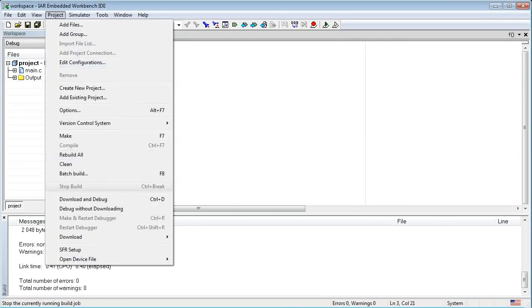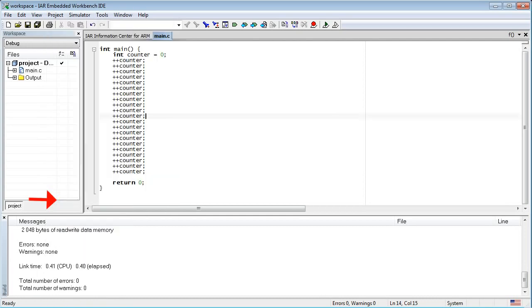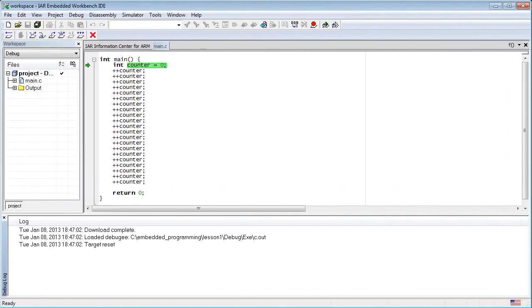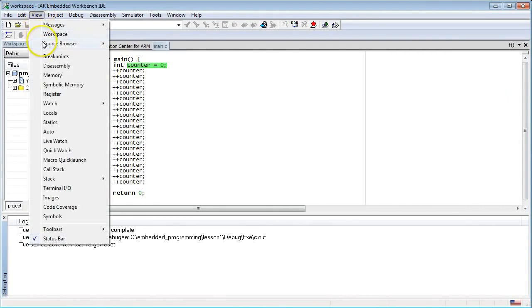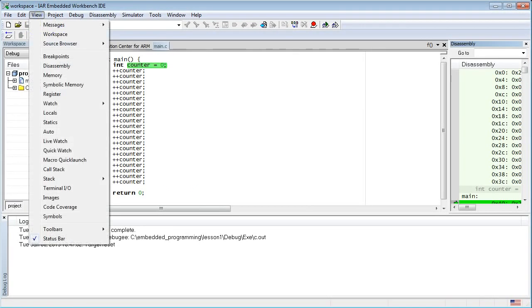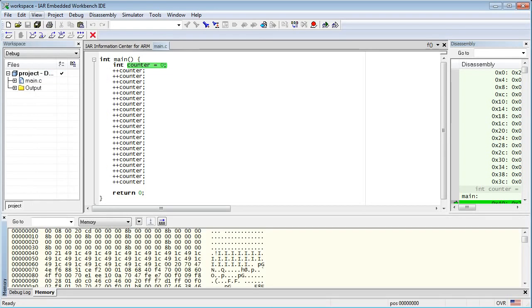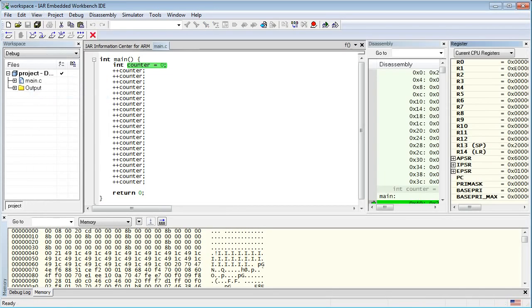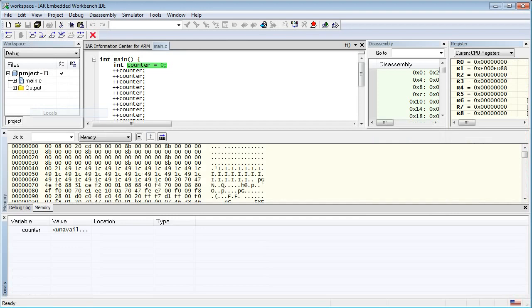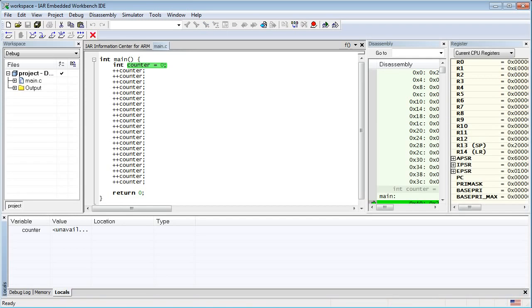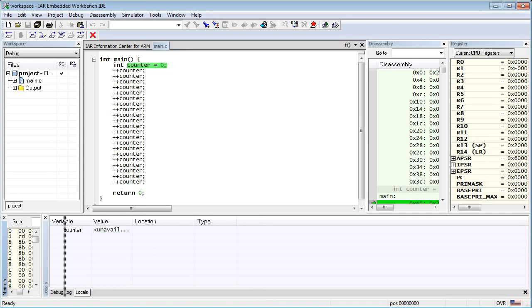You have two options to run the program, either through the Project Download and Debug menu, or by the Toolbar button, which I will use. Now the IAR toolset has switched to the debugger mode. Let's make sure that the following debugger views are visible: disassembly, memory, register, and locals. Let's rearrange the debugger windows so we have the best view inside the simulated ARM Cortex-M4 processor.